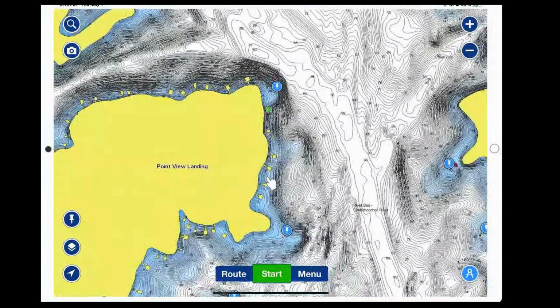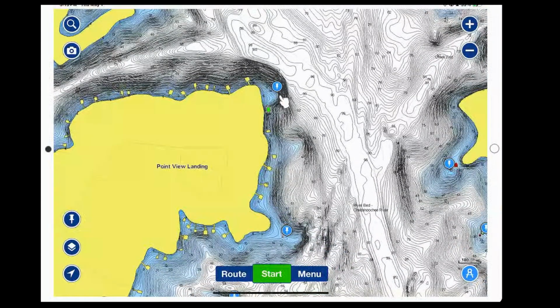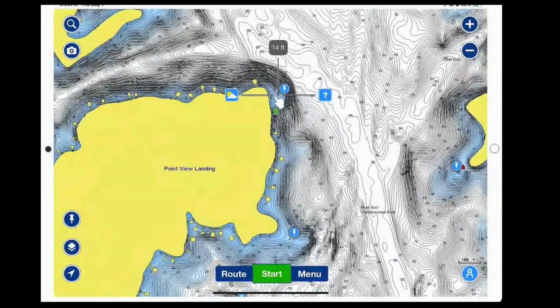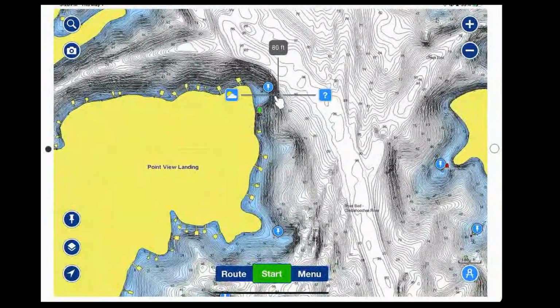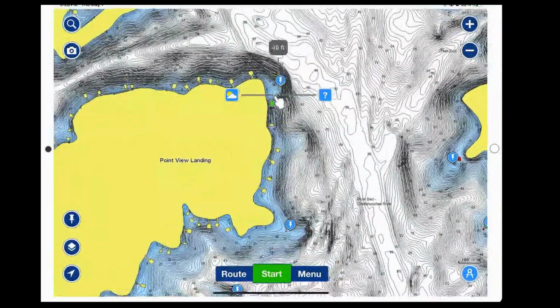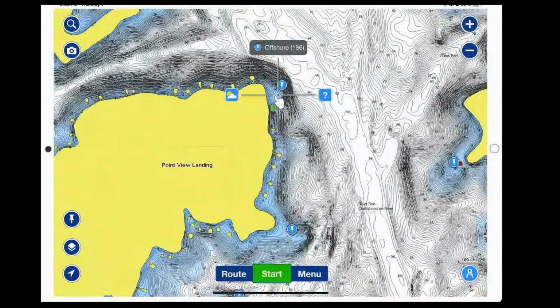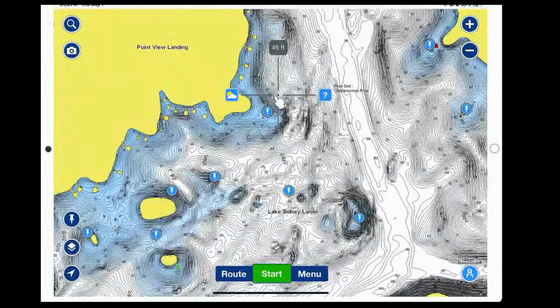Same type thing here. Look at the ledge that's created out there. It's 14 foot right there. And then right here, it's 80 foot, 55 foot. Something's going on right in there, right? So check that out. Same type thing coming on down in here.